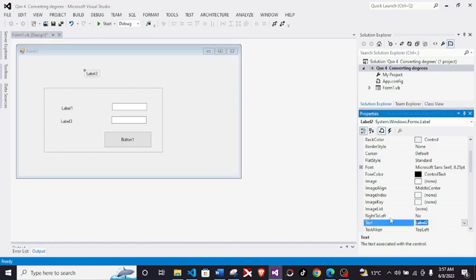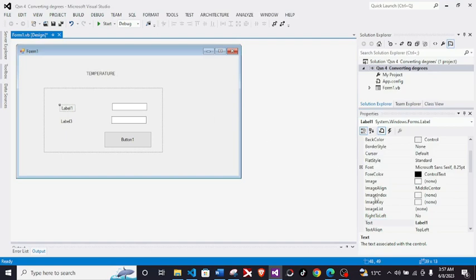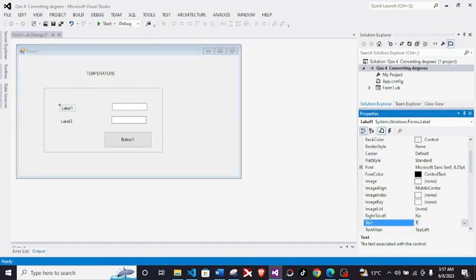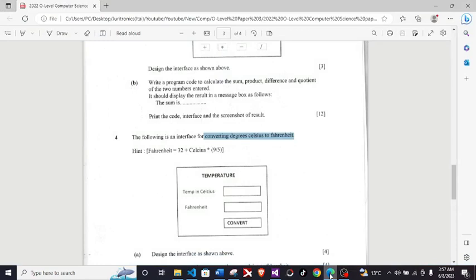Okay, so I'll just change the text here, and this one, if I remember well, the label was something like temp in Celsius. Let me confirm that. Okay, temp in Celsius. And we also need the Fahrenheit. I'll just copy this.